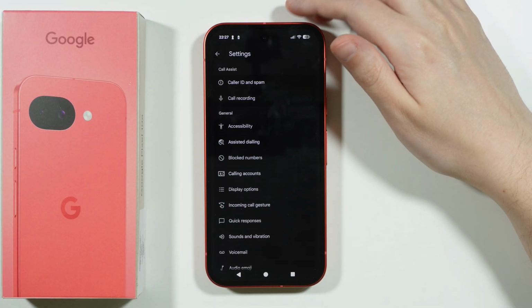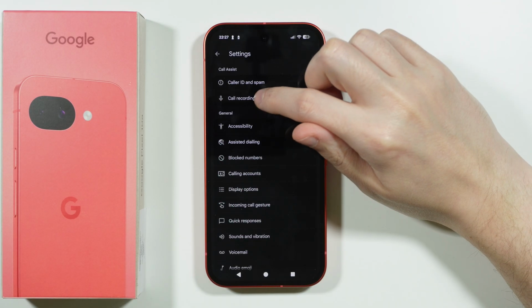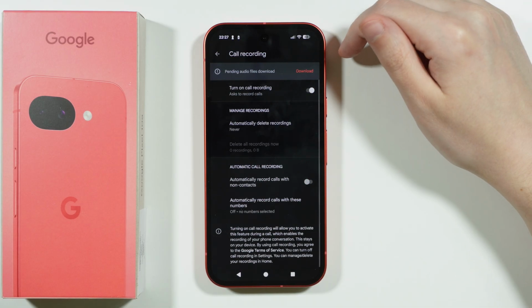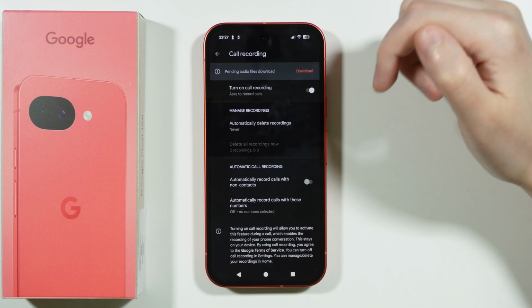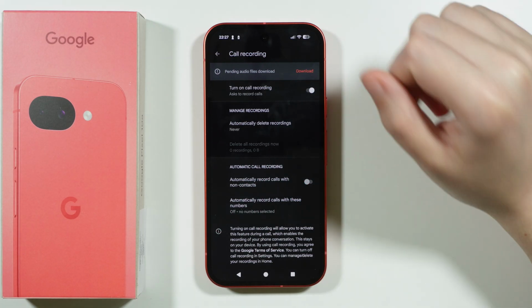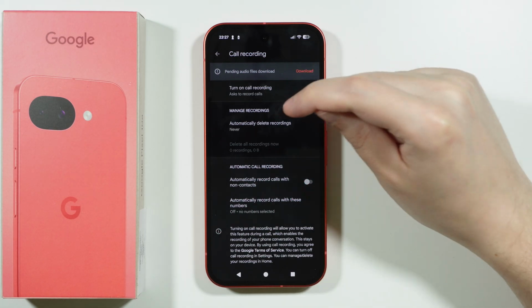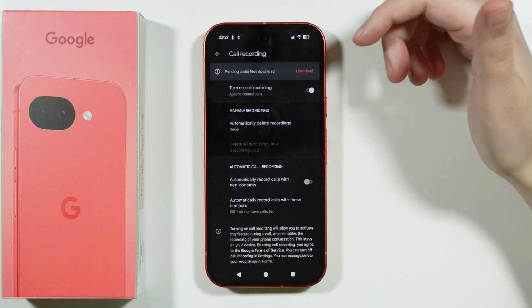Now, if you go to the phone app settings, and if you can find the call recording option in here, then of course you can select it, and you should be able to turn on call recording in here. It is of course necessary to be able to record phone calls on this phone. However, there is also a chance that you don't have this option at all. This might depend on the region that you live in.